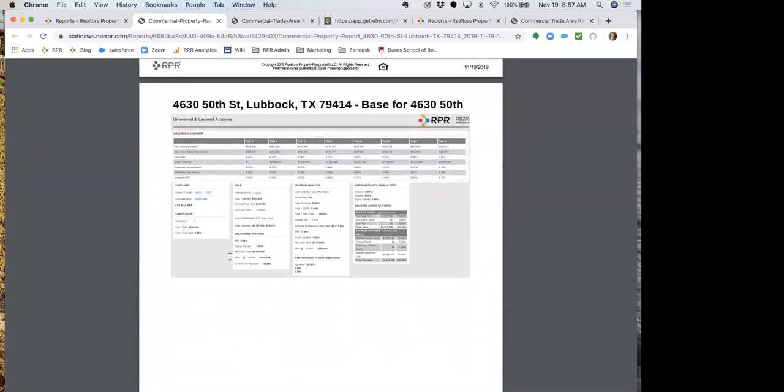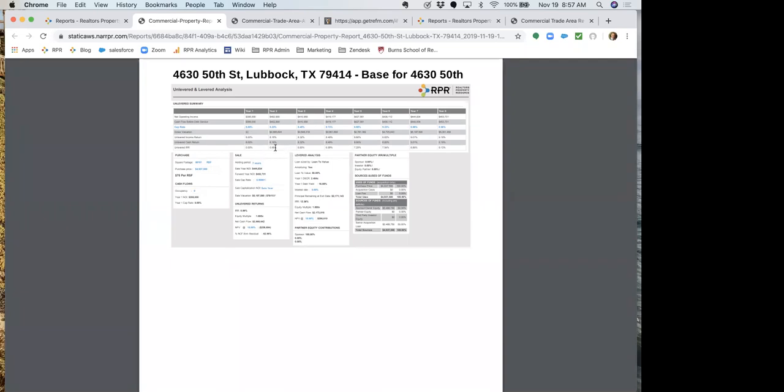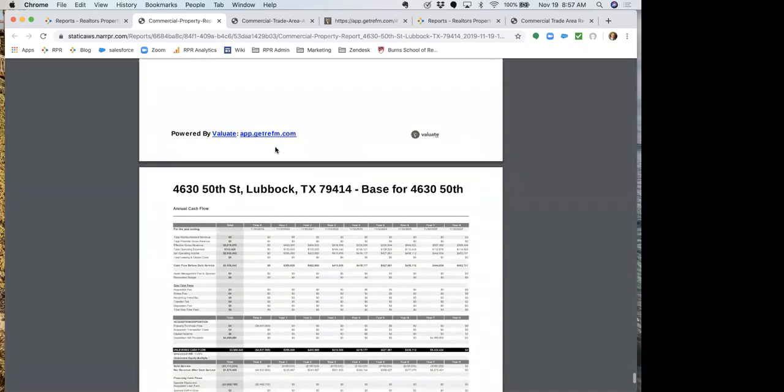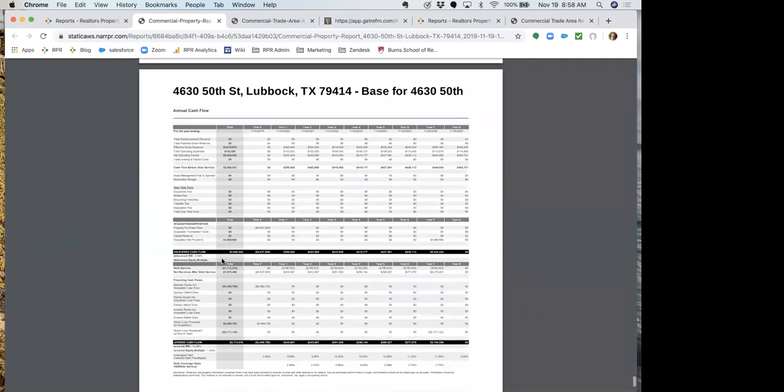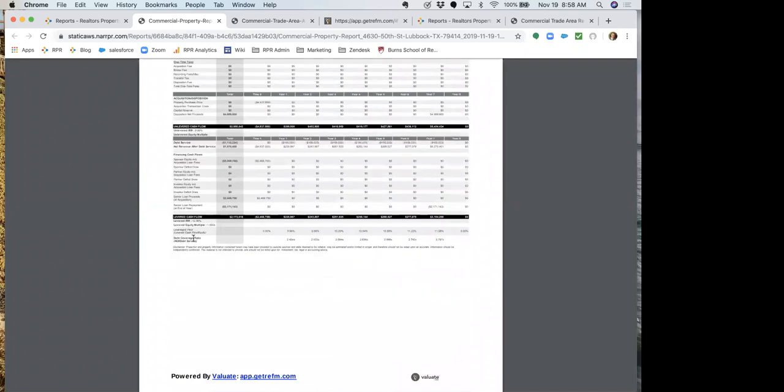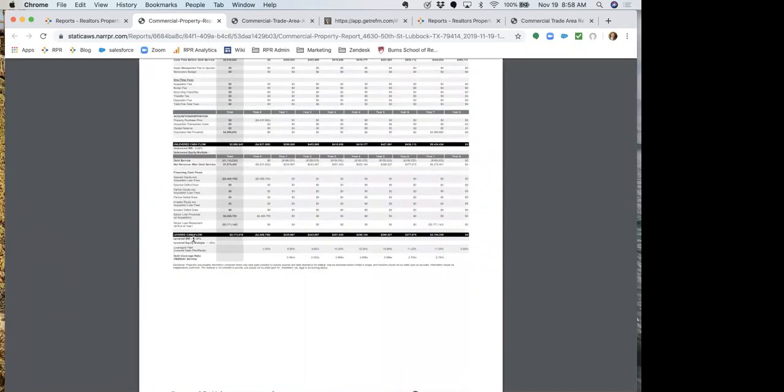And then here's that investment analysis that we ran. So this is just the overview. And then, of course, the printout is going to be your annual cash flow statement for the entire hold period. So there's our unlevered internal rates of return and equity multiples, and then there is our levered internal rate of returns and equity multiples.